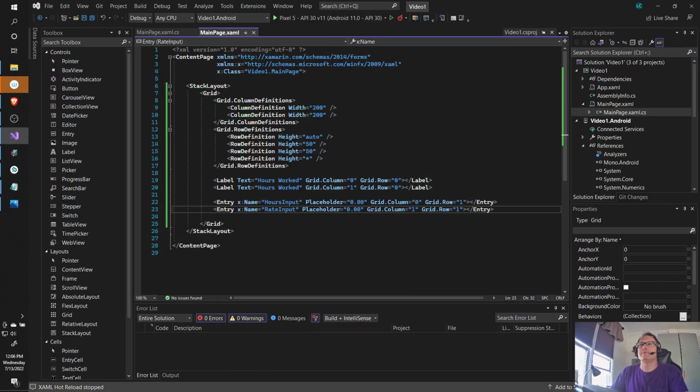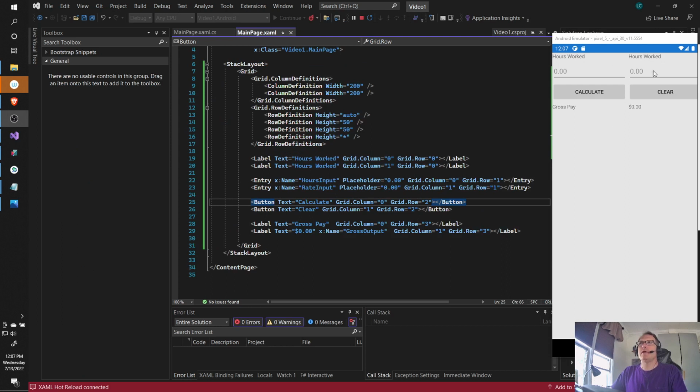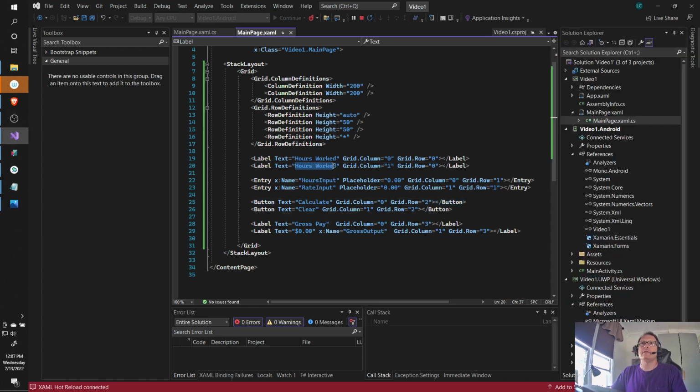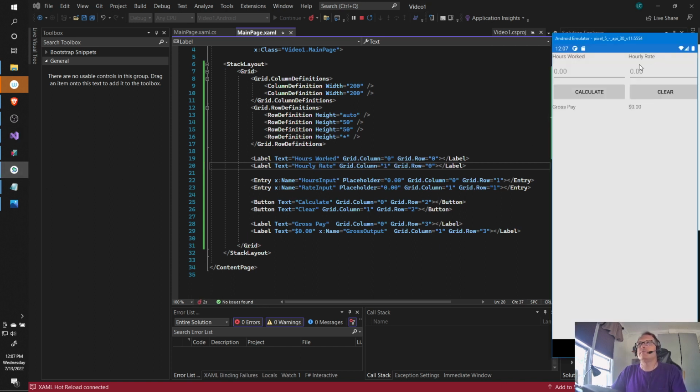Okay, for the interest of time, I'm going to do the rest off screen and pick it up in a minute. Okay, so I have my grid. 4 rows, 2 columns. I've got everything in my grid. This box right here will be my output, which is why I named it gross outputs. Calculate and clear. Calculate will take the hours worked times the hours worked. I got to fix that and distribute the gross pay. So that's not hours worked, that is hourly rate. And since I have hot reload, it changes.